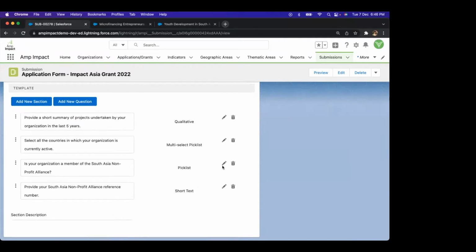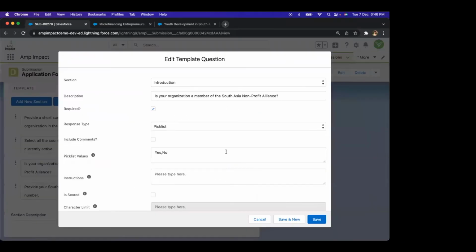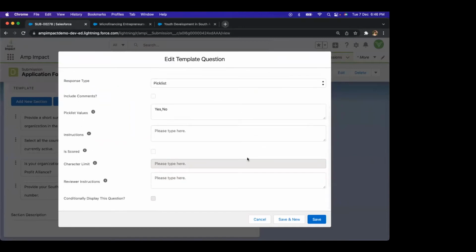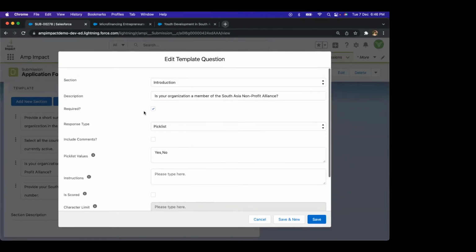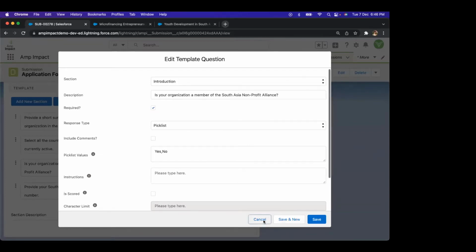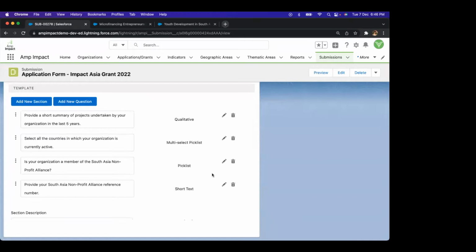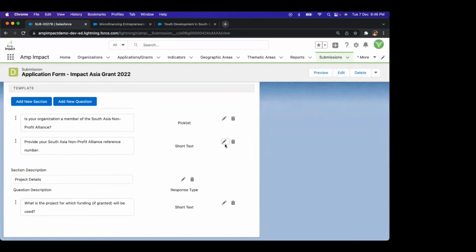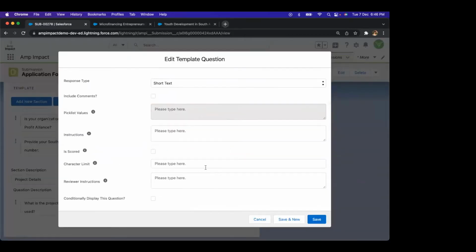One thing to note is that the skip logic is right now only dependent on pick lists or multi-select pick lists. So you can select the display on this based on prior pick lists or multi-select pick lists in the form. So here I'm going to select conditionally display this question. Sorry, let me go back.